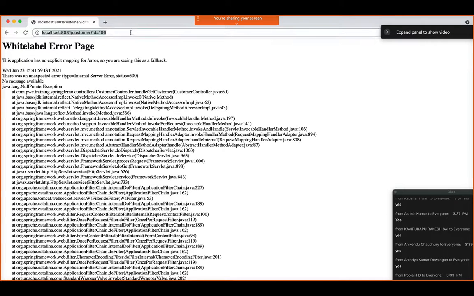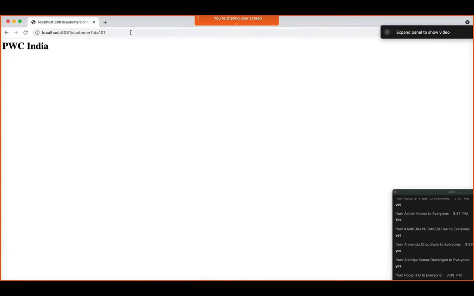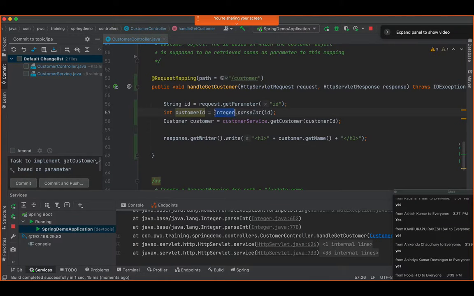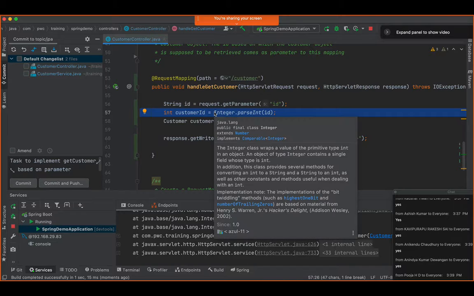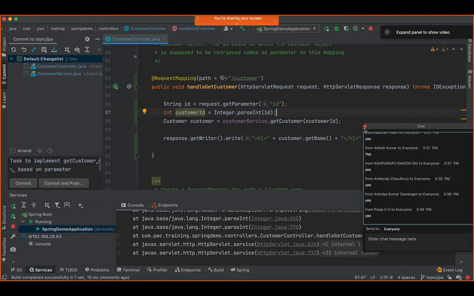And there is yet another point. If I say 101, that's fine. But then if I say 101A, again, it gives me a number format exception because this fails. That's fine. So you can very well do defensive programming and you can return back a good error message.